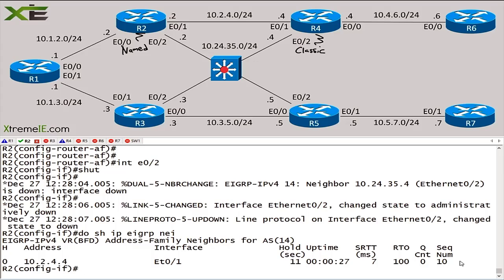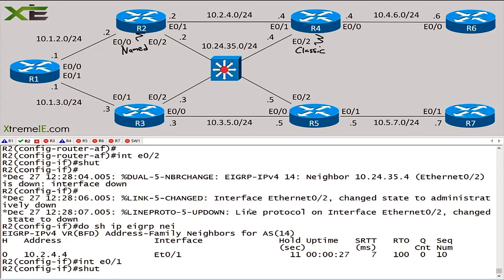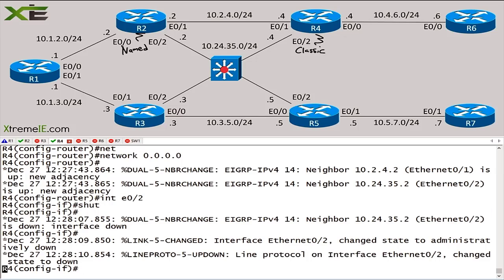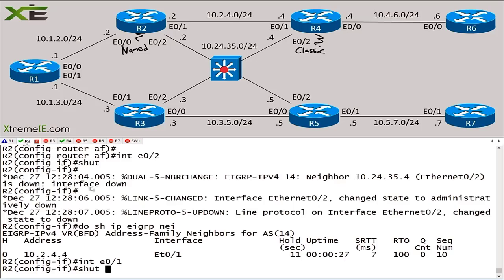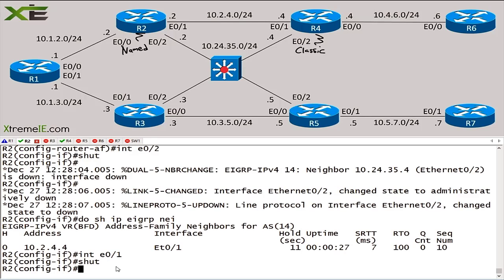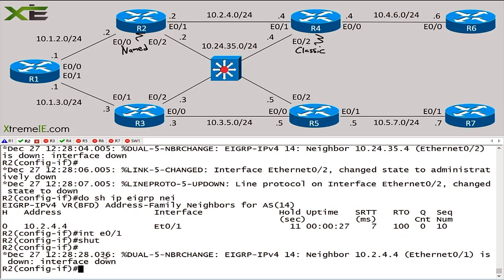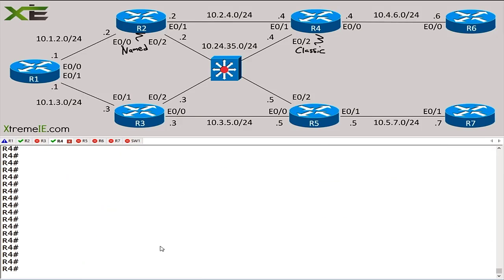Now I'm going to say interface E0/1 and shut this down. But before I do that, let's clear the screen here on router 4 and see what happens when we shut down this interface. So we shut down the interface, the interface goes down, EIGRP goes down. Let's check router 4. Because the interface is still up on that side, we still have reachability, so we have not dropped our EIGRP adjacency yet on router 4.